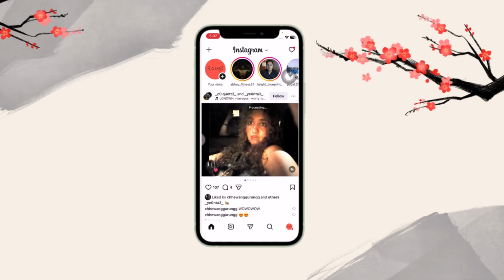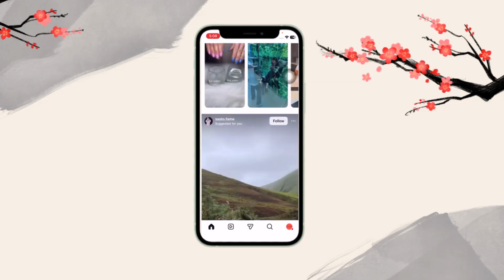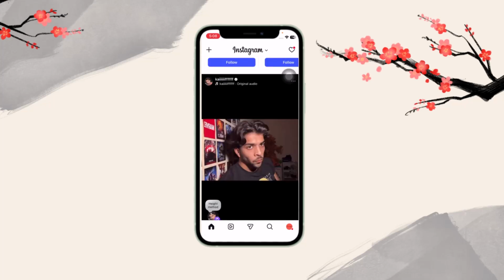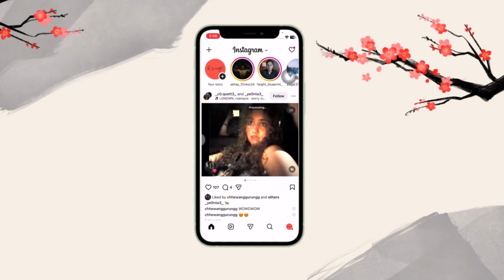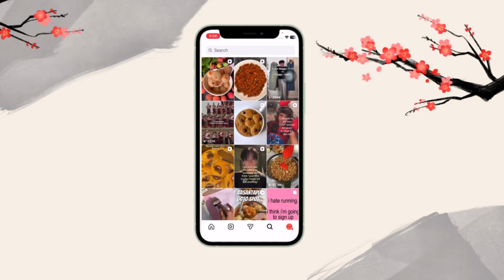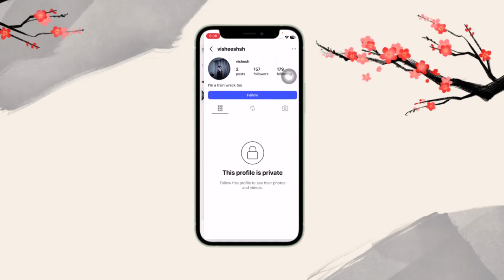Once you're logged in, you'll land on the home page. This is where you can see posts, reels, and stories from people you follow. To follow someone, tap the search icon at the bottom of your screen and search for their username.